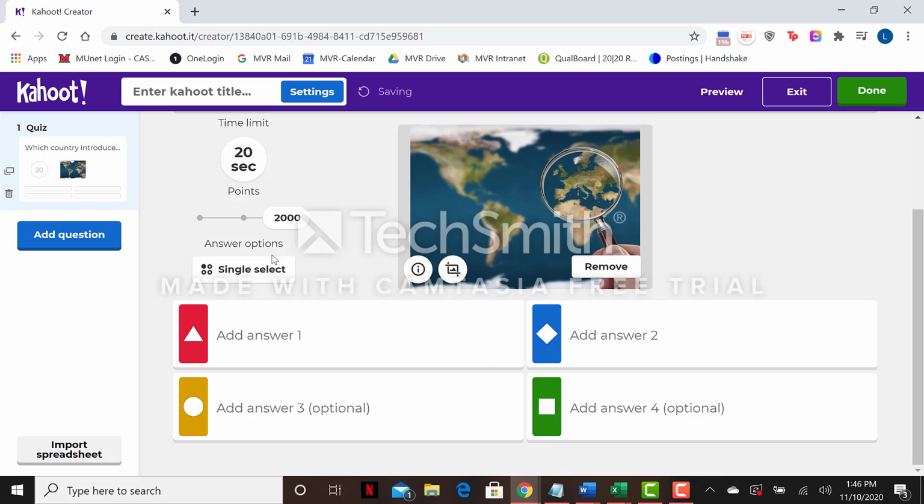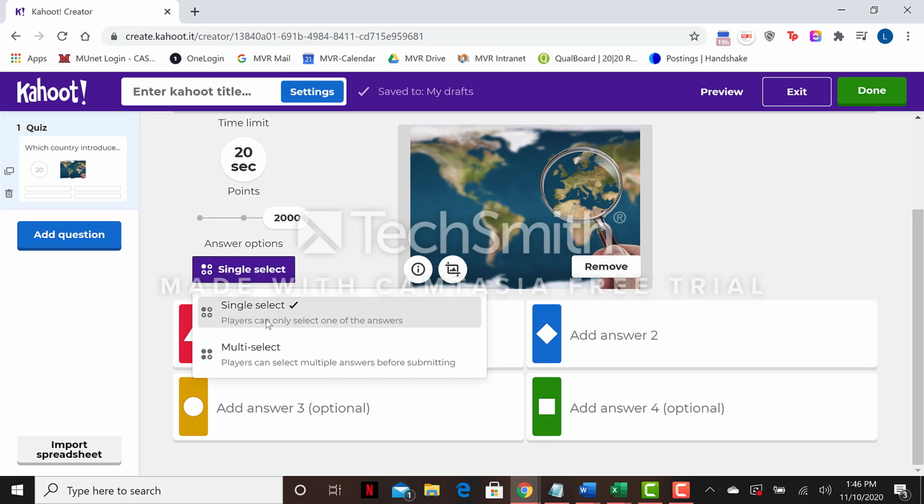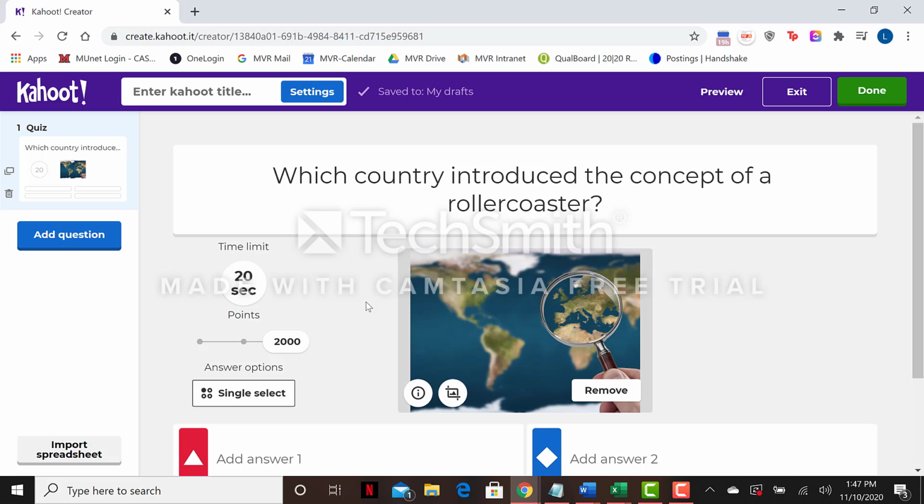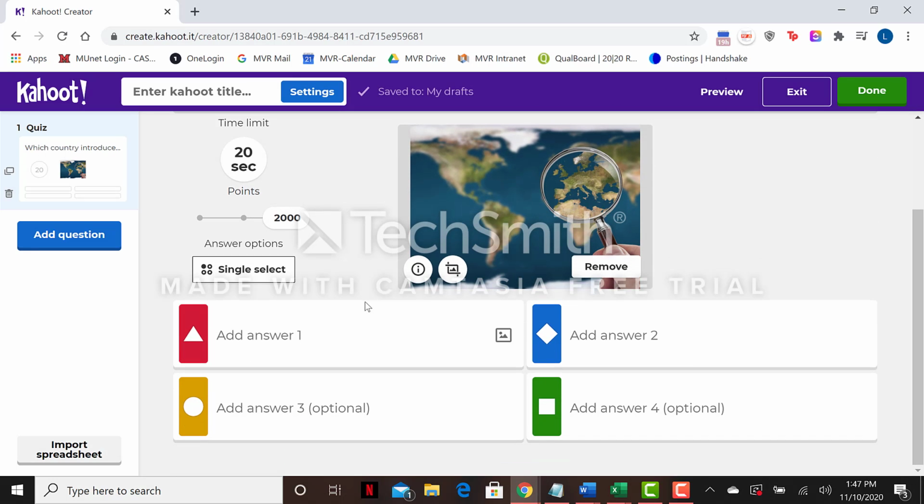Additionally, we have answer options. We can either do a single select, where players can only select one of the answers, or we can select multi-select, where players can have multiple answers that they can look at before selecting their choice. So we're going to keep it at single select since there is only one country that introduced the concept of a roller coaster. And then in the boxes here, we can go ahead and insert the different types of answers.